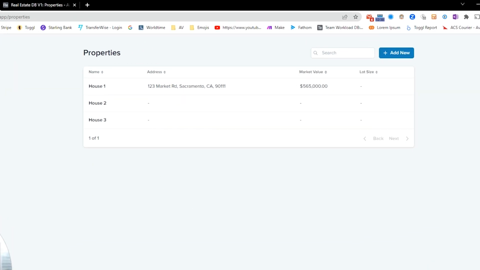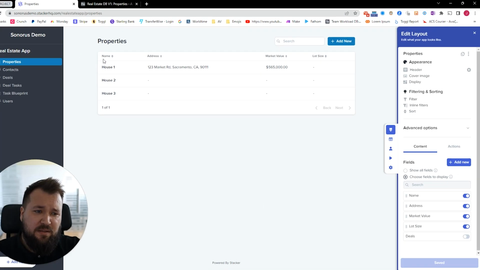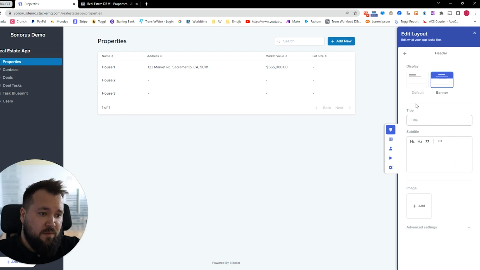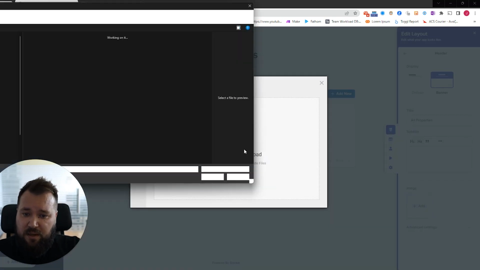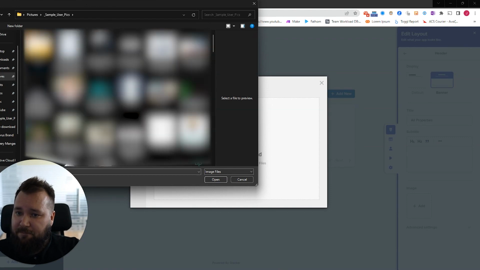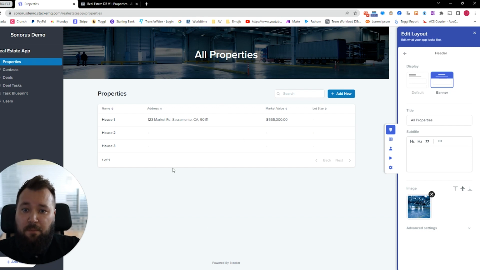So here we have our list of properties. I only have 3 properties at this point. Probably it's an interesting idea to make this a little bit more interesting by changing some of the display elements. First and foremost, header. I want to leave this as a banner. I want to actually add a title. So let's say all properties, add an image, which is nice. I'm just gonna add an image really quickly. And there we go. Excellent. And already it's looking much better.